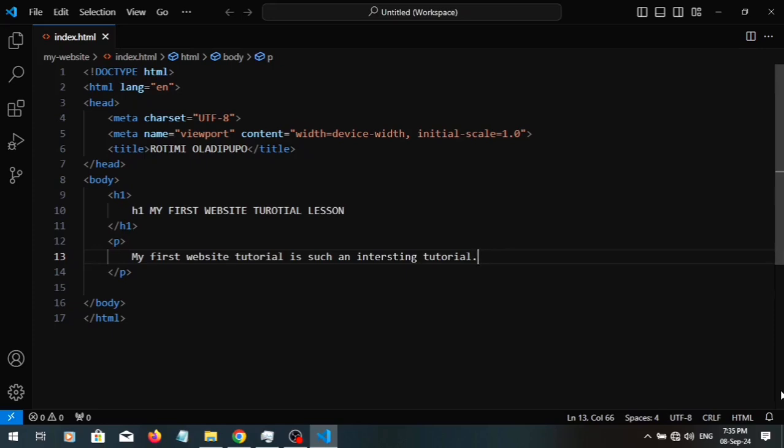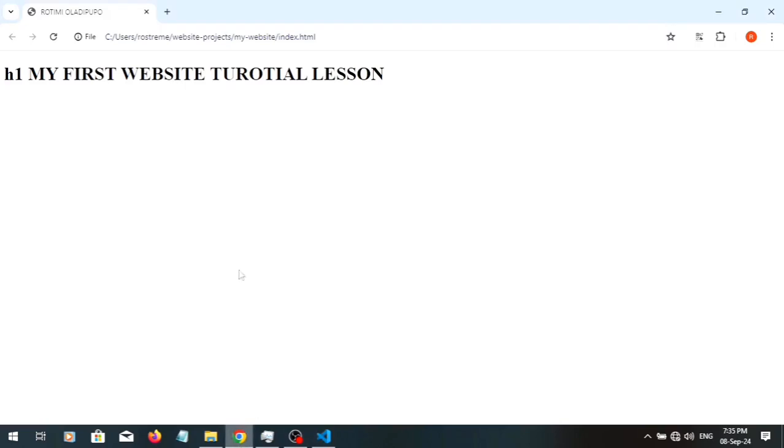Let's leave it like this. Now let's click Ctrl S to save. Then go to your browser and refresh. You are going to find the paragraph you wrote here. So now you have to take note of something very, very important.